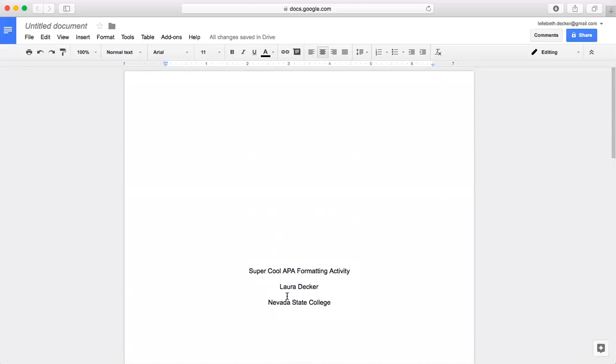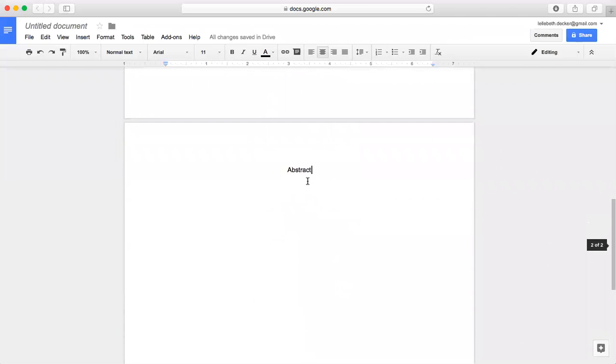Okay, so we have our title page complete. Now we have our second page with the word abstract typed there. This is exactly where we want to be.